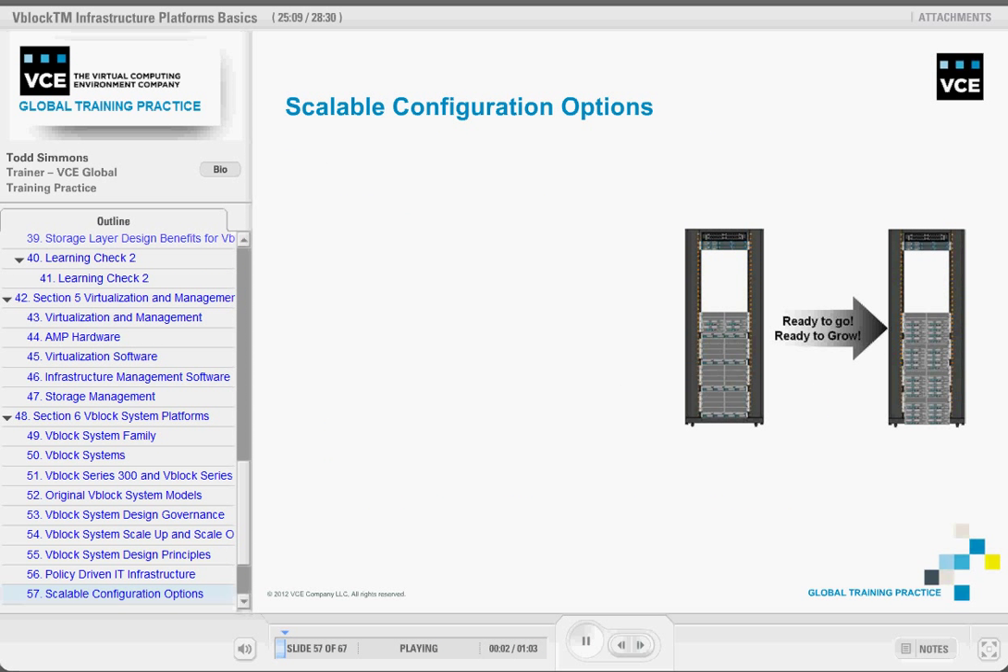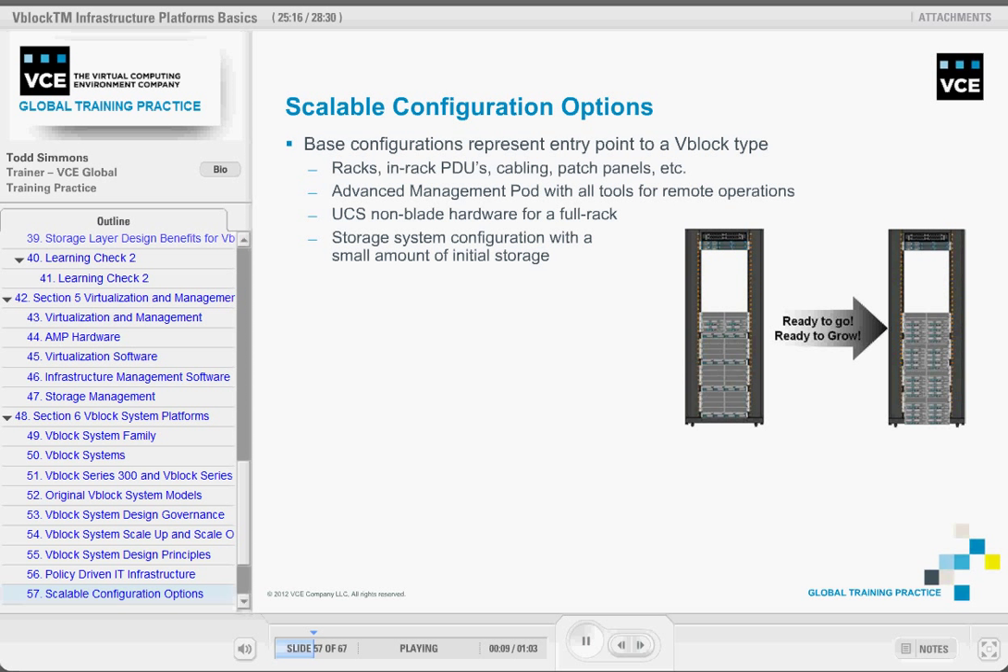When a vBlock arrives on site, it's ready to go and ready to grow. vBlocks come in base configurations that represent an entry point to each vBlock type. The base configuration is going to include your racks, your PDUs, cabling and patch panels, an advanced management pod, your UCS non-blade hardware, that's the chassis and the I/O modules along with the cables, and an initial storage system configuration that provides a very small amount of storage to get customers started.